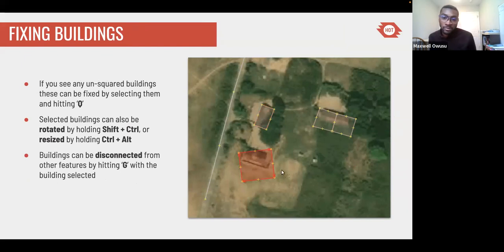So now let's assume that you are going to be fixing buildings. Maybe you loaded data from the OSM server, and some parts of the buildings are not aligned, or they don't reflect what you see in the imagery footprint. So you will want to correct that, or the buildings are not squared. For you to be able to square buildings, you use the Q key, and it will automatically square buildings for you.